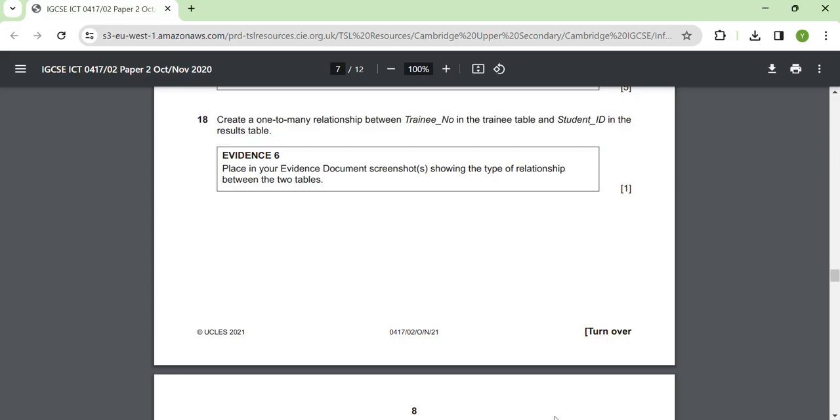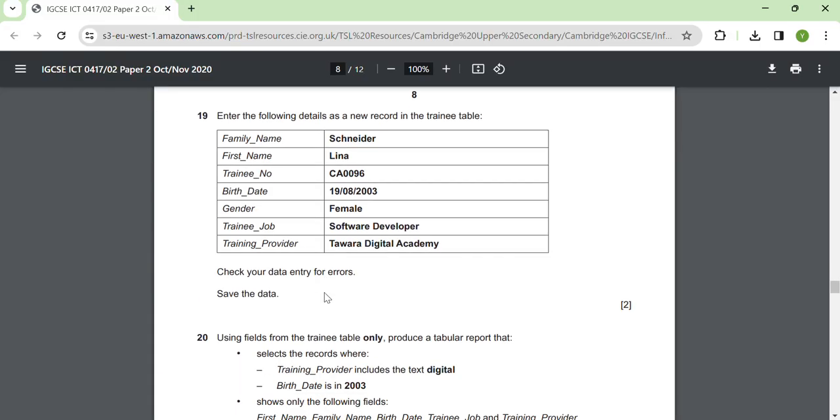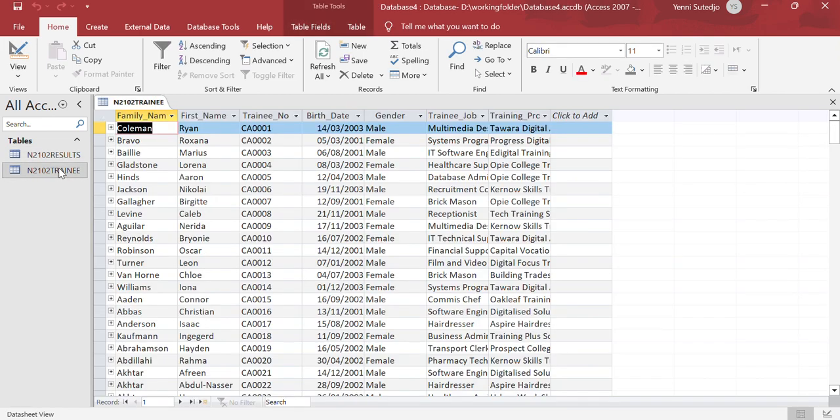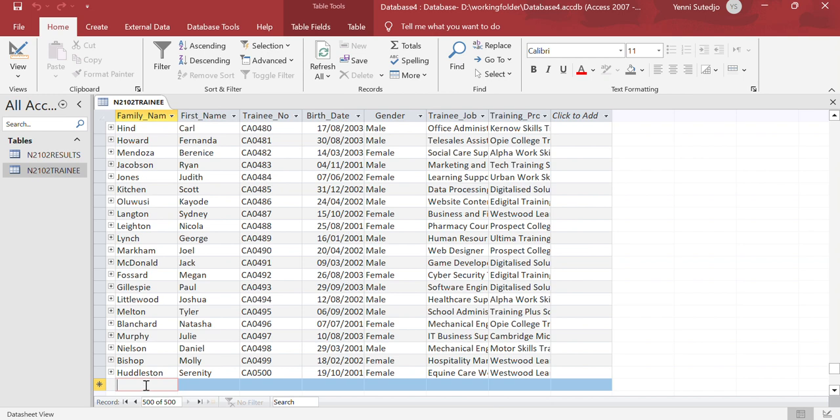Now, after that, we go to the next one, number 19. Enter the following details as a new record in the trainee table. So, family name, first name, training number, birthday, gender, trainee job, training provider. It means you will directly store this one in the table, the trainee table. So we open the trainee table here. At the bottom here, there's a new blank record. You click on it, and then you start typing it.